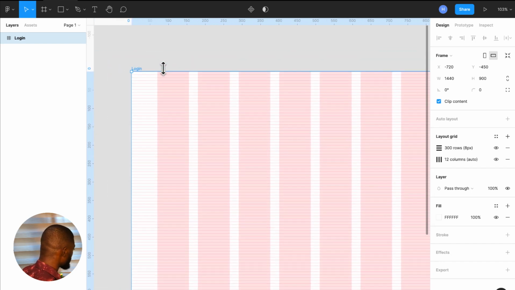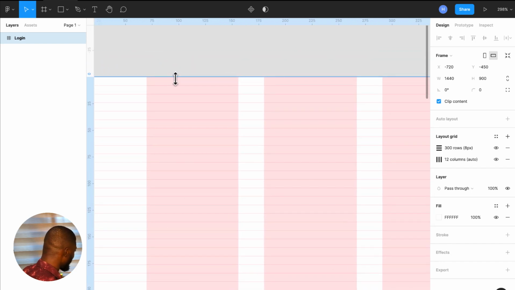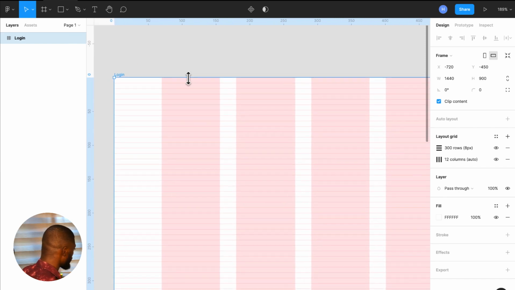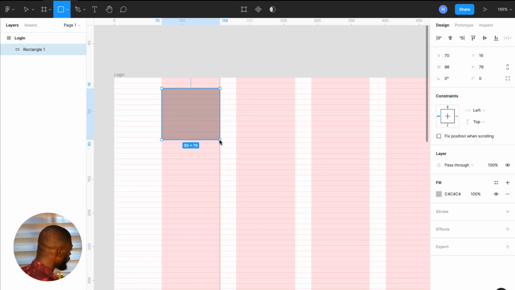So let me zoom in so you see. You can see these lines. It is the 8-point grid. From this point to this point is 8 pixels. From this point to this point is 8 pixels. So now this helps us to also snap things on the row, having uniformity in the size.